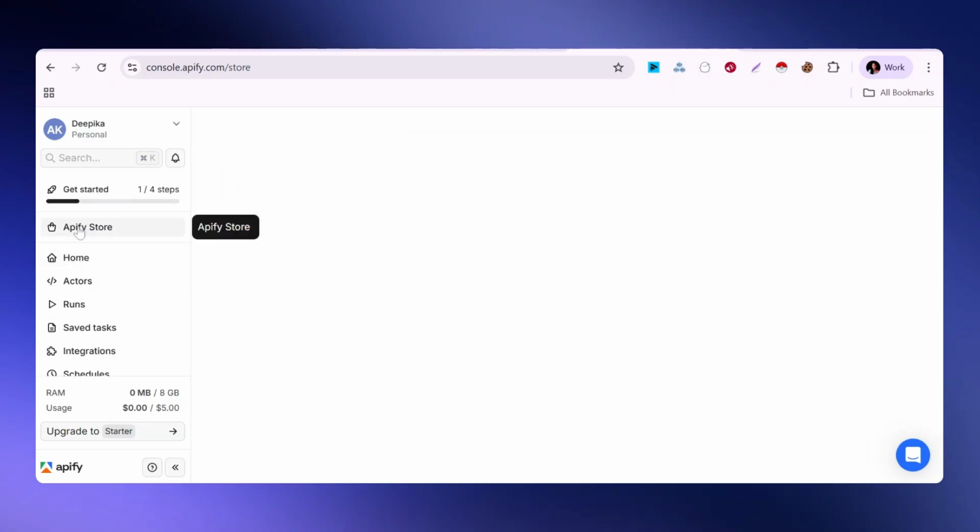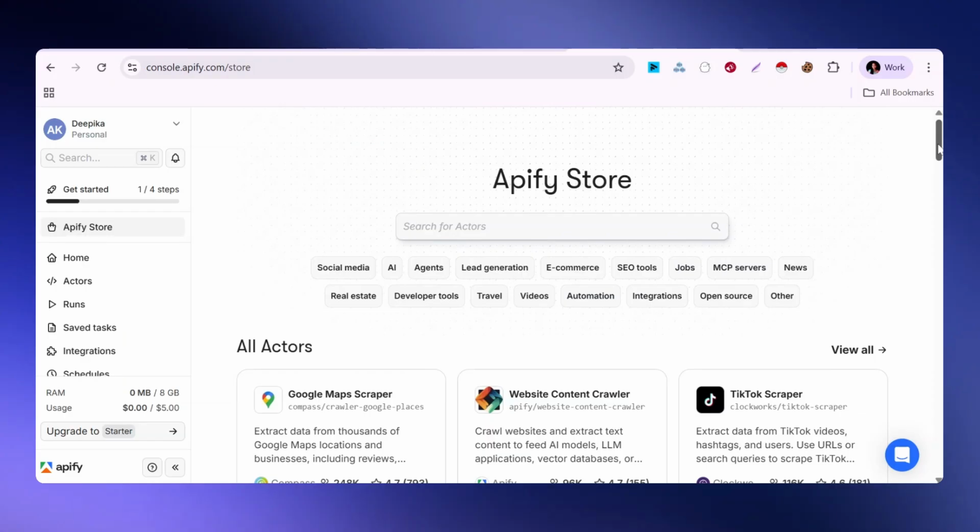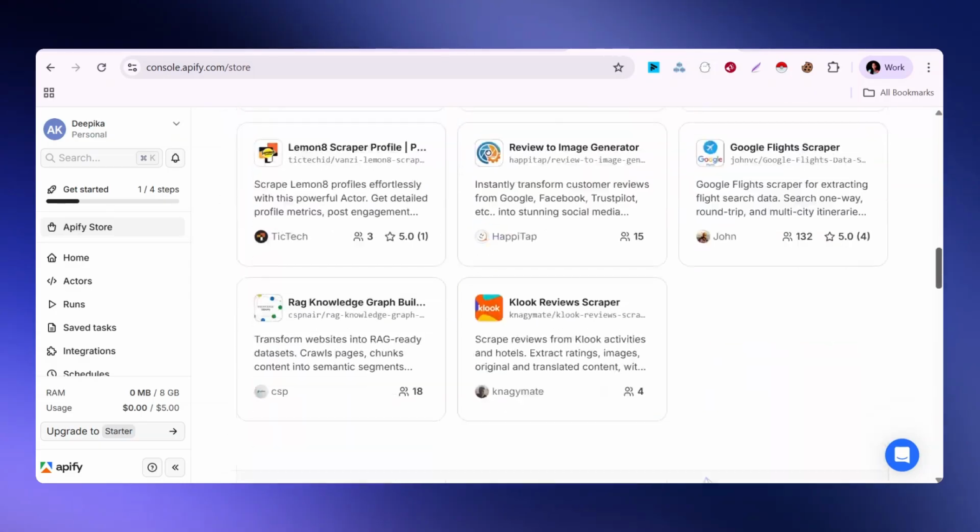In the Apify store, you can search for any Apify actors. It's like a Play Store. If you want any app from the Play Store, you go there, search for the particular app, and download it, right? Similarly, in the Apify store, you can search for any lead scraping actor based on your criteria, for social media, AI agents, lead generation, e-commerce, SEO tools, anything. There are 10,000 plus actors available.